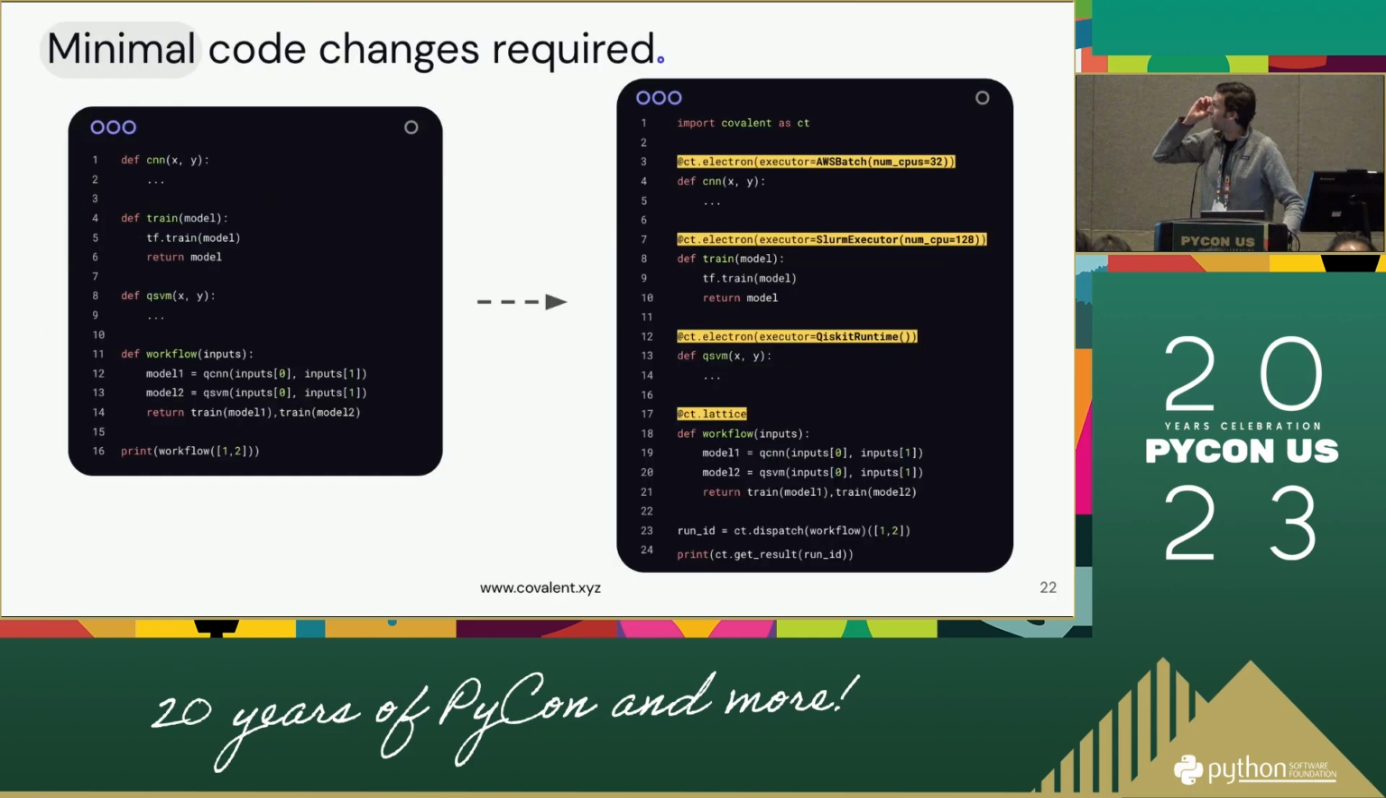This example here is showing what we mean by minimal code changes. So as I mentioned on the previous slide, this is really just a one-line decorator. It can become a little bit more complex depending on how complex your experiment is. But as an example here, we have one task which is being sent off to AWS Batch. We're specifying just the number of CPU cores. Another task which is being sent off to an HPC cluster managed by Slurm. We specify a different number of CPU cores. Another task here is a hybrid quantum task, so we send it off to Qiskit Runtime, which is a service by IBM. And then all of this is stitched together using the workflow function here.